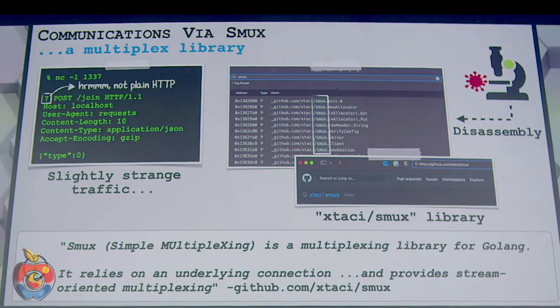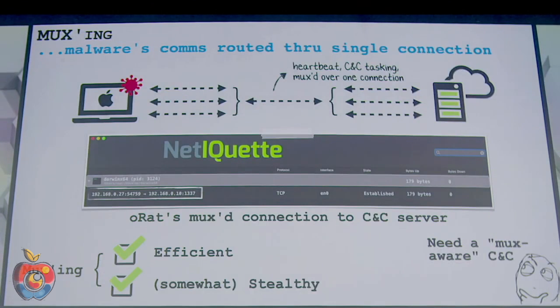So I dug into the malware a little more and noticed it was statically linked against and utilized this library called smux. We have the path, and it turns out it's an open source project, so we can go on GitHub and read the README file. And as we can see on the slide, it is a multiplexing library for Golang. So what is multiplexing? Well, the idea, and this is actually pretty slick from the malware author's point of view, is that multiple streams of data will be multiplexed over one connection, for example, to a command and control server.